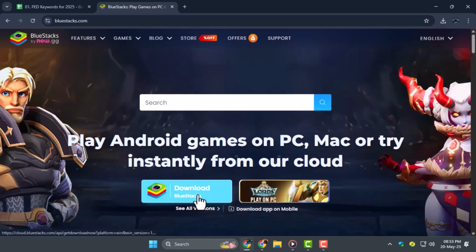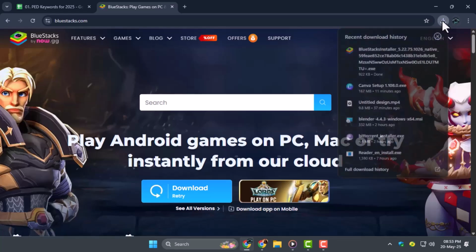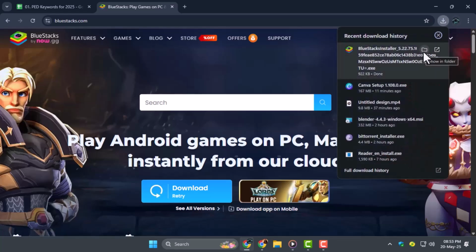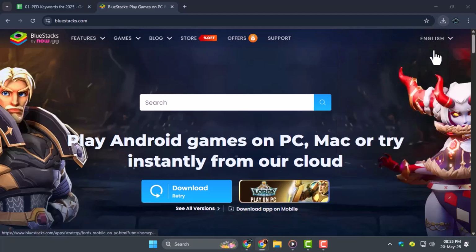Step 2. Once you're on the BlueStacks website, look for the download button on the homepage. Click the download button and the BlueStacks installer file will start downloading right away. After the download finishes, open the file to begin installing BlueStacks on your PC or laptop.